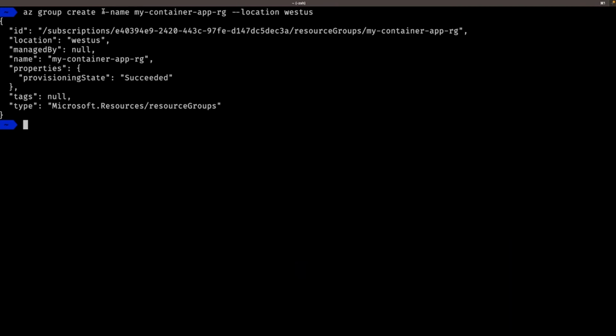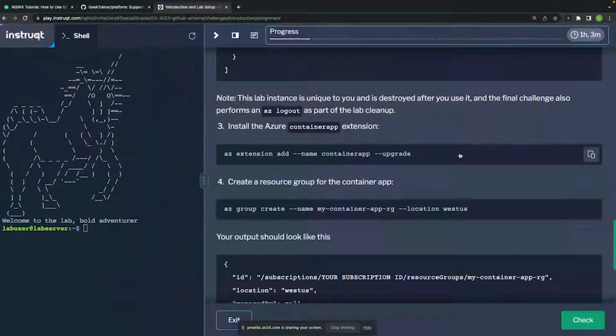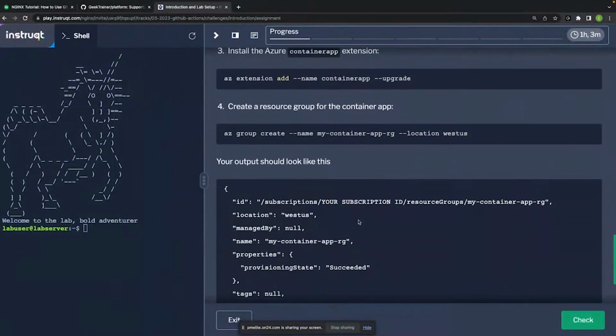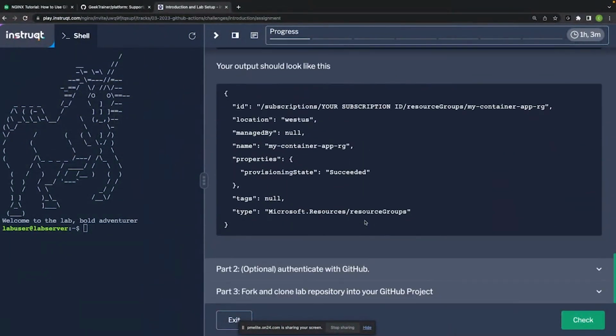And what's great about a resource group is, especially in an environment like this, where after I'm done, maybe I want to go ahead and just clean everything up, all that I have to do is just delete the resource group. So it makes my life a little bit easier to do exactly that. So, yeah, we've got our resource group. The output looks a little bit like that.